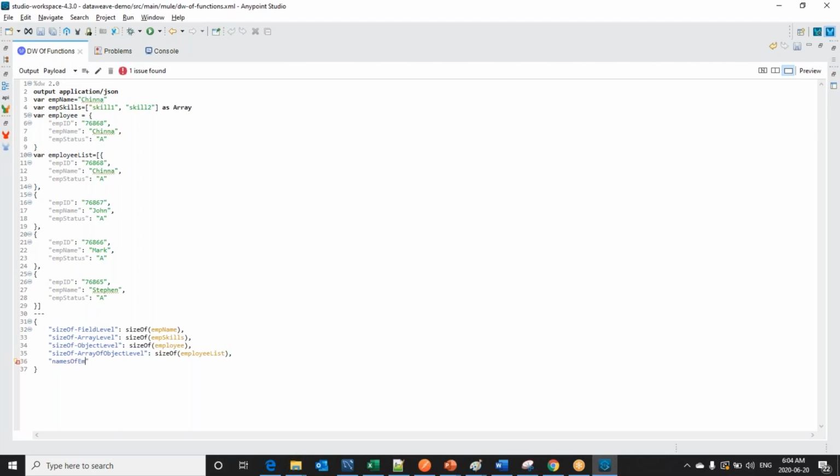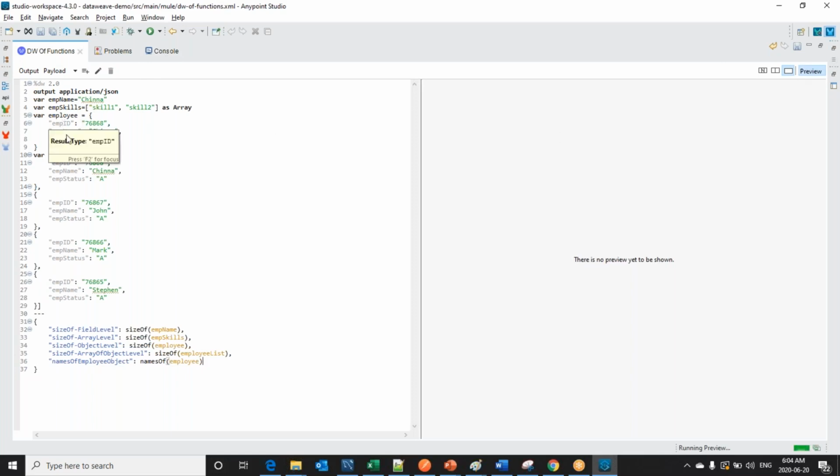Names of employee object, I can write names of function on top of the employee. So this will give me all the names. Let me preview it. And what are the names of employee object? That are employee ID, employee name, employee status. So we can see it as an array.